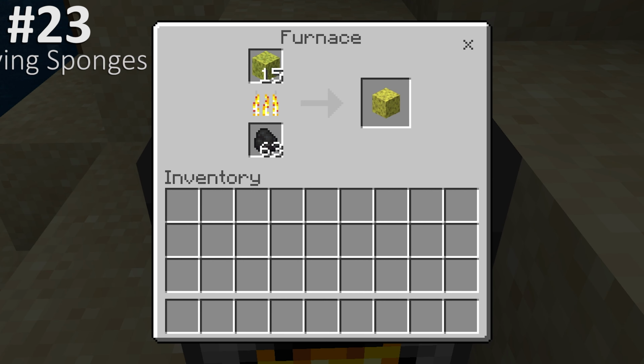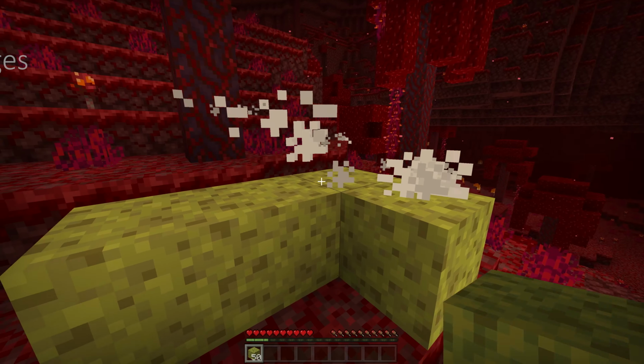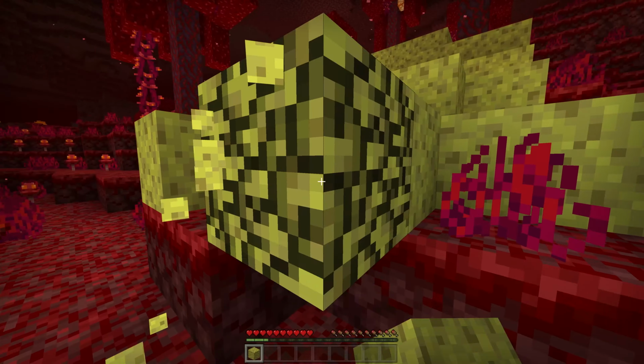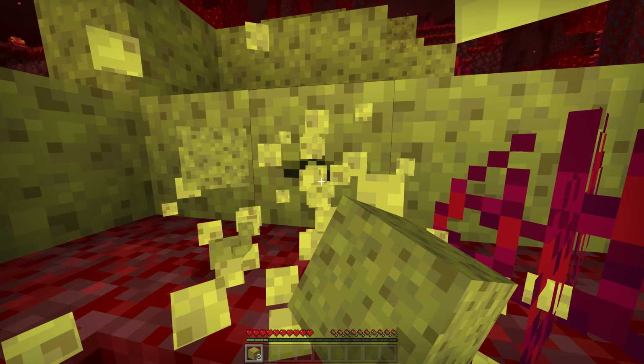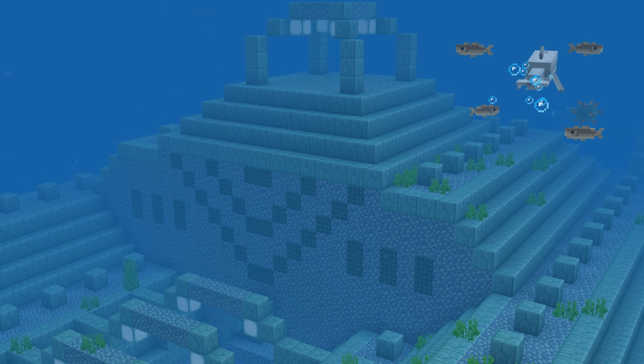Drying sponges have always been a tedious task. Having to evaporate all the water inside of them using a furnace takes fuel and time. A feature many Bedrock players do not know about is that you can dry wet sponges in the nether instantly by simply placing them down. So if you ever need to clear out some water, make sure you have a portal nearby.